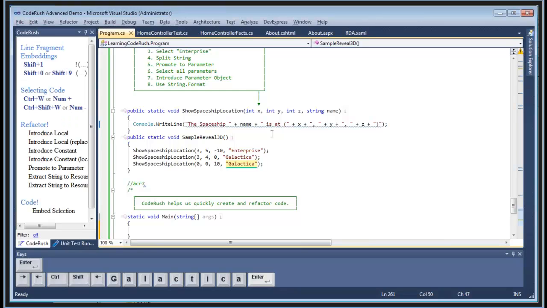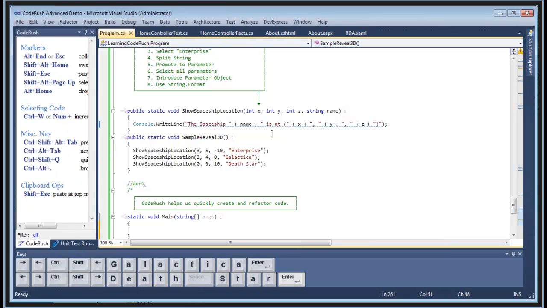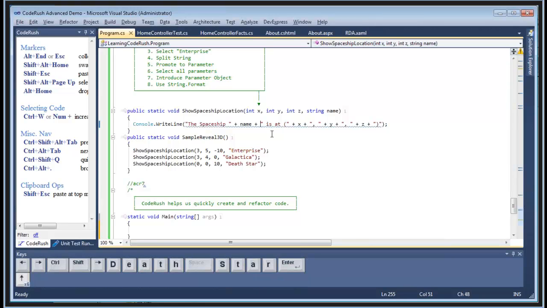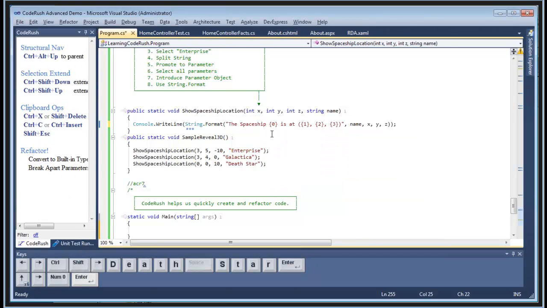I could hit enter here a few times as I keep going through all the calls, and then maybe once I get to another column, I want to change it to Death Star, etc., all the way down. Once I hit enter and I'm on the last one, I'm done. Okay, and there I've finished that. The final thing I might do is I might come in here and I might just hit the CodeRush key and I might say, let's use string format, just to clean up that code, and now it looks good.